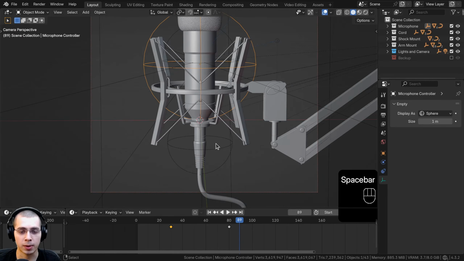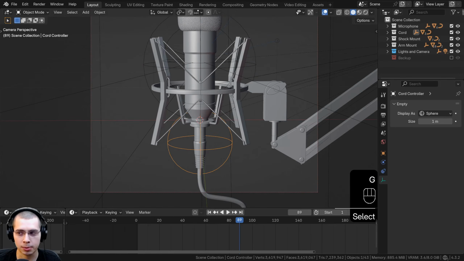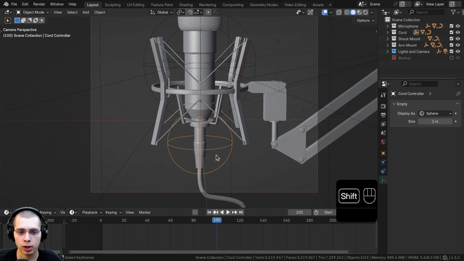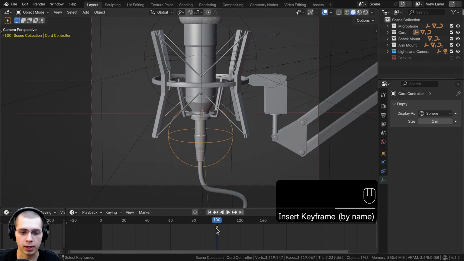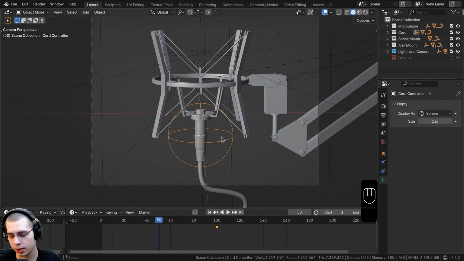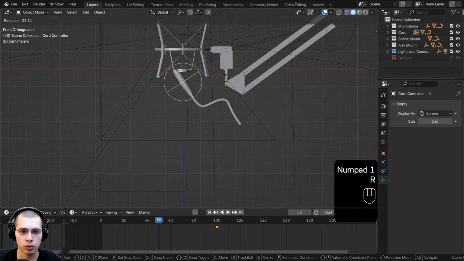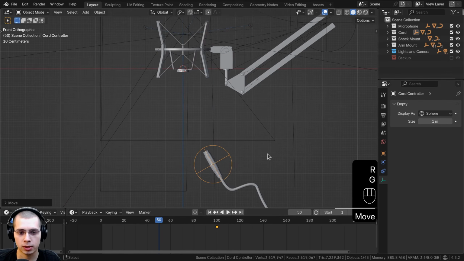So now when I play this, this moves up, and then the microphone just moves down and it just plugs right in there. So now what I want to do is animate the plug, so we'll select the plug, and I'm going to go to frame 100, and I'll hit K and add location, rotation, scale. So now I can go back, and I'm going to go back to frame 50, and I'll go to front view, and I'm going to rotate this and kind of move it right down here, just like that.